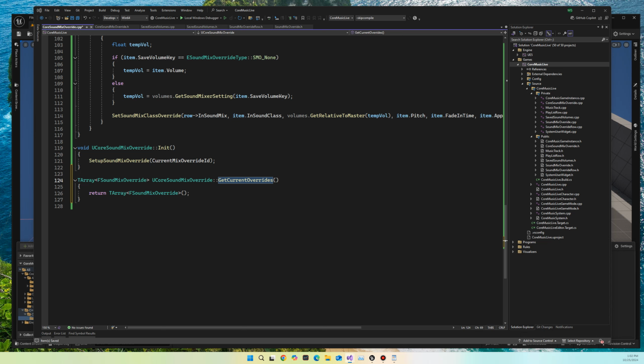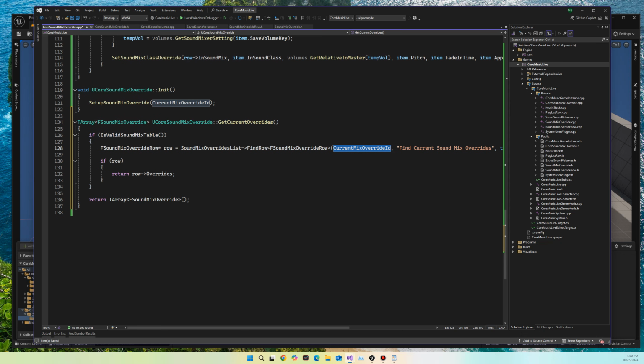And again, always validate your table. Then once I validate the table, we'll go ahead and find it. And again, I'm assuming that it's going to be based on the row that I've already set. And then we'll just take the row, and then we'll just pass back the overrides, which is an array on that row structure. Otherwise, if this is not valid and this is not valid, we'll just fall through and bring back an empty array.